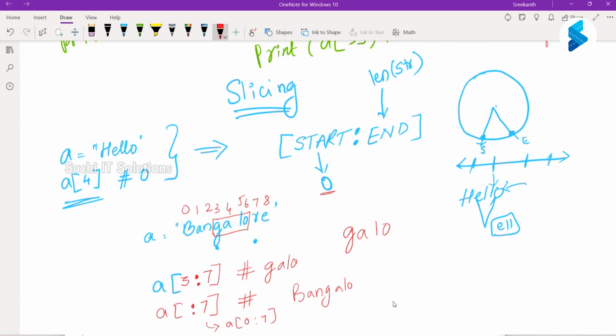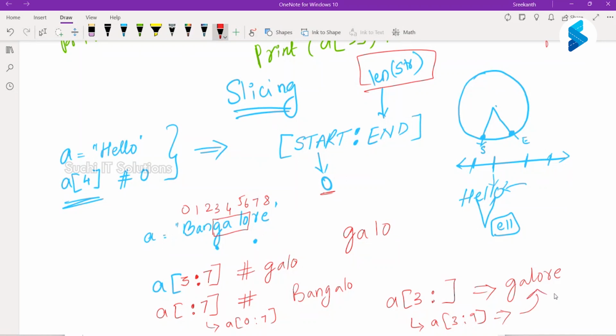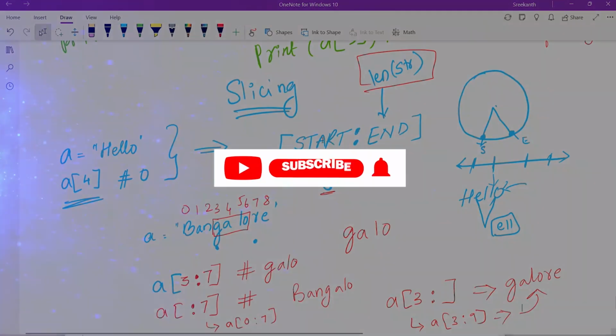Or if I say I'm starting at 3 and I'm not giving the end value, what would this be? GALORE. The default value for the end is the length of the string, so this gets internally translated to 3 colon 9. So this would basically print galore. Okay, so this is about slicing.